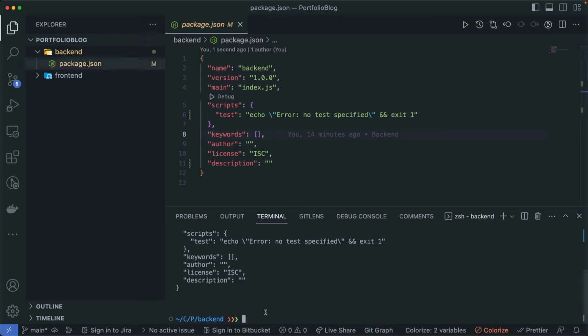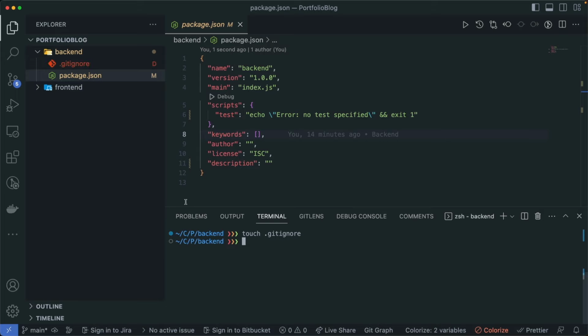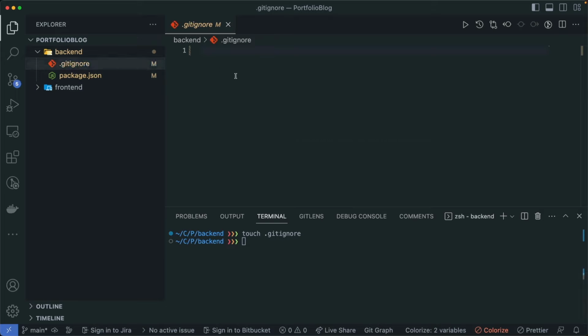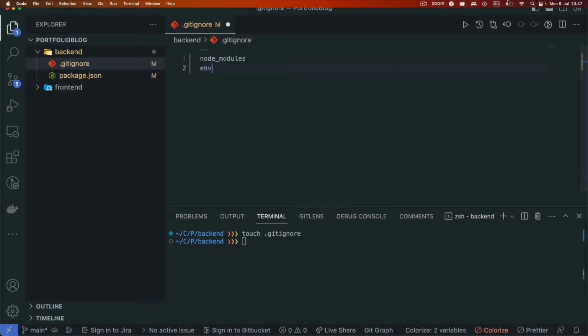I will also go ahead and add the following. So I'm going to clear this, and I'm going to add a new file called .gitignore. So .gitignore. And in here, I'm also going to add the following. So for the node_modules, we don't want it to be committed. And then we also want to add the .env. Let's not forget to add a dot.